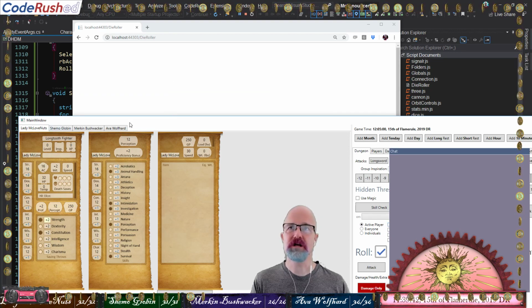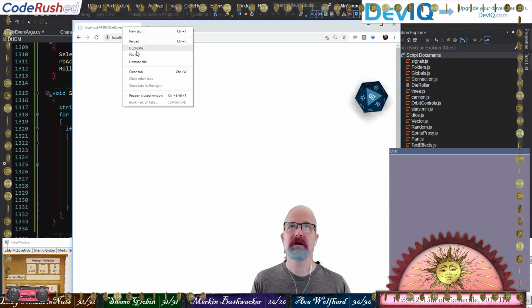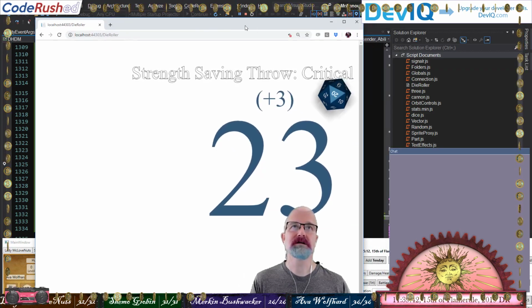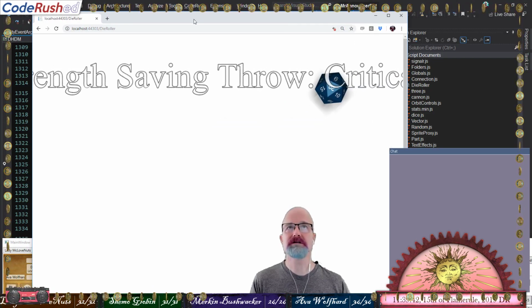Maybe because I need to change one of these pages. Let's try it. Ava, right click, perform strength saving throw. There we go. Yeah, this is muted. Critical success, nice, for the saving throw. Okay, so it looks like that is now essentially working.